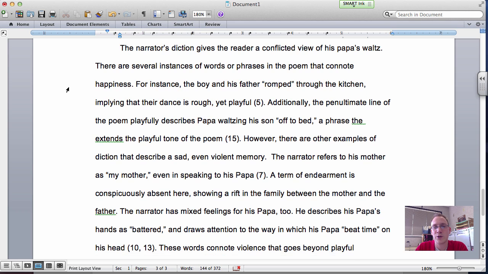Read through the paragraph on your own, and I want you to notice that, first of all, the opening sentence describes what poetic device I'm going to be discussing in this paragraph. Next, throughout the body of the paragraph, you'll notice that I discuss the poetic device, diction, in two separate ways. First, I describe the happy aspects of the diction. Next, I describe the sad or violent aspects of it.